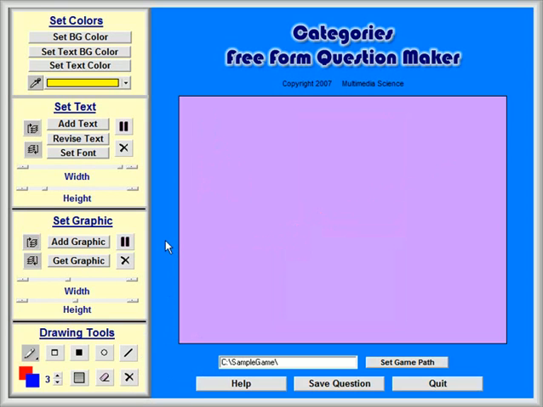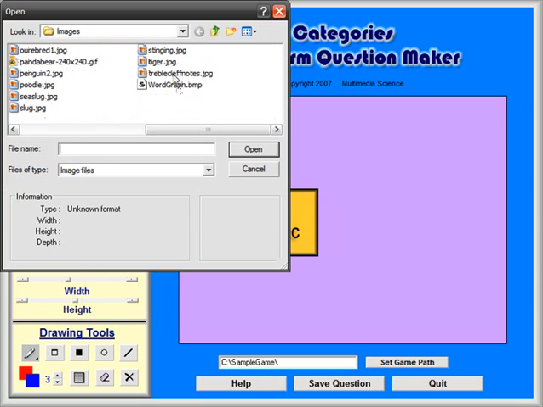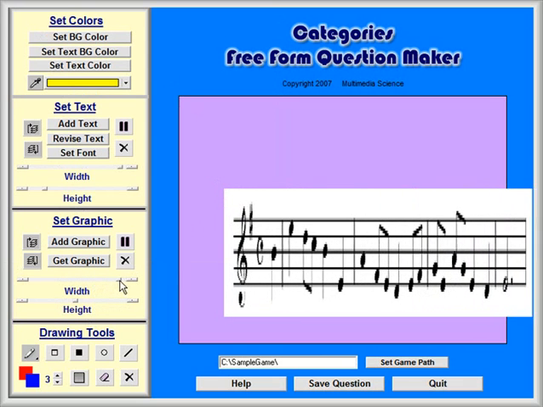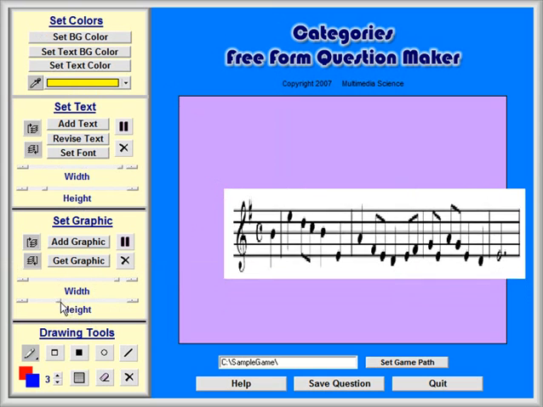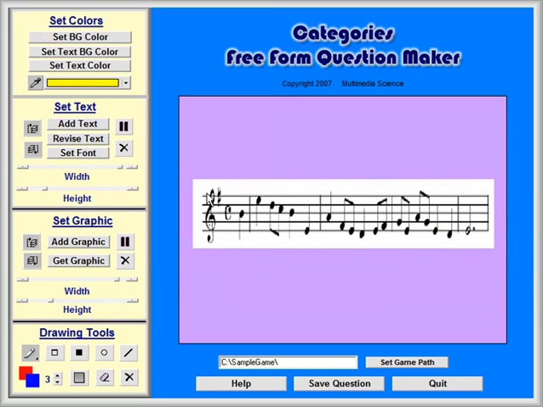Now we will start by creating a graphic holder and filling it with a file, trebleclefnotes.jpg. We will resize and position the graphic near the middle of the screen. We would like to choose several notes for students to identify. We want to make the white part of the graphic extend below where it is now.